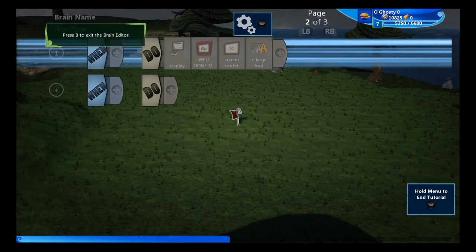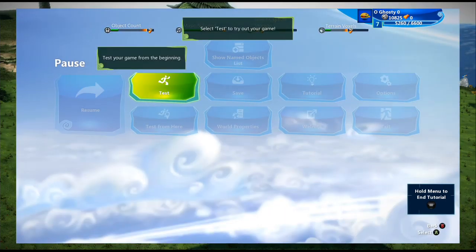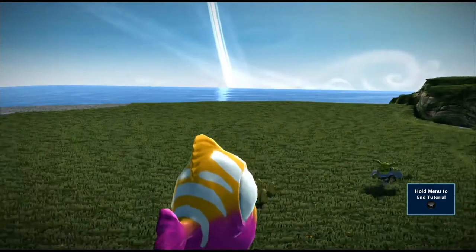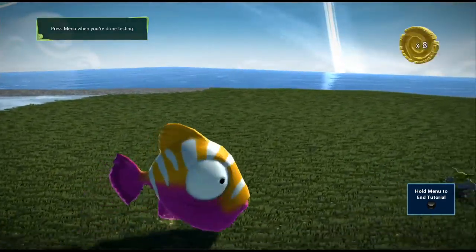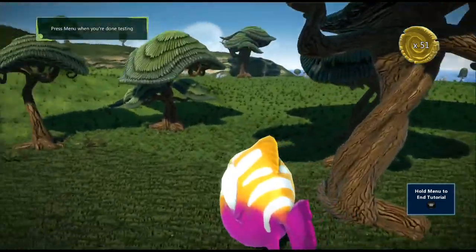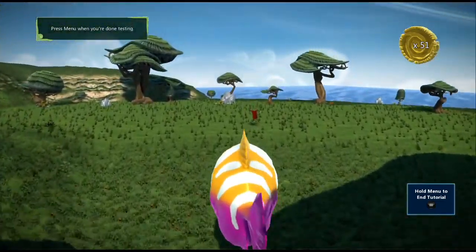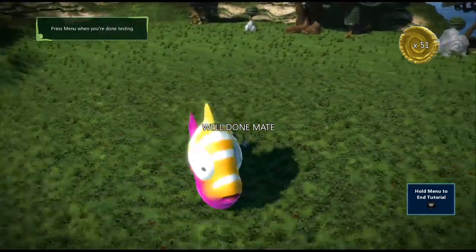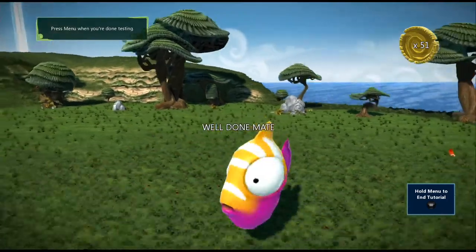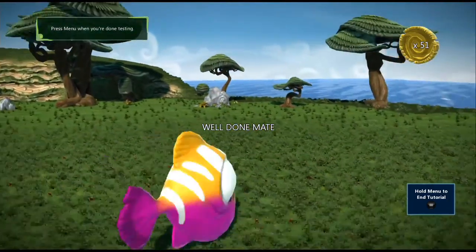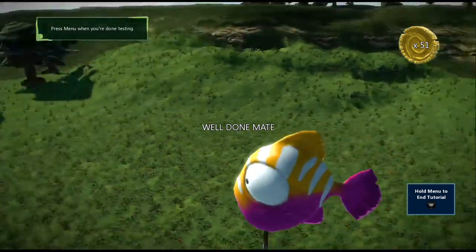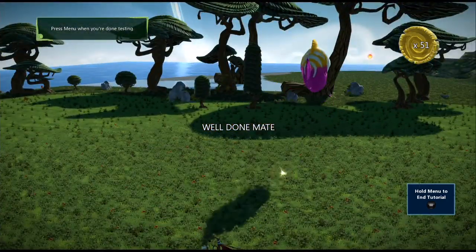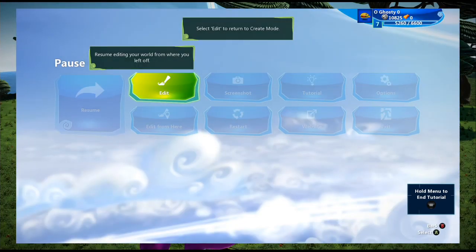Before you add anything else, press B to exit the brain. Press menu to open the pause menu. Select test to try out your game. Press menu when you're done testing. Select edit to return to create mode.